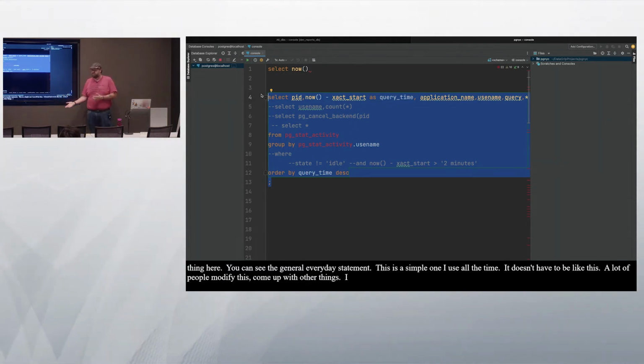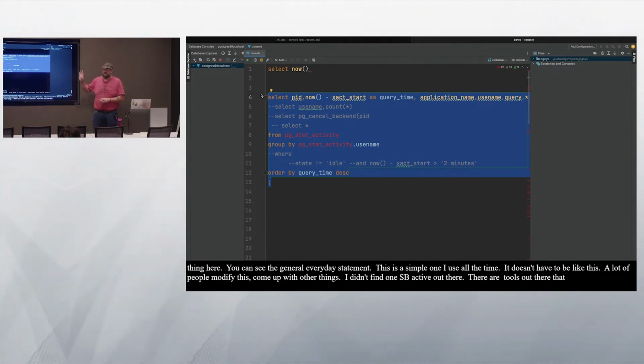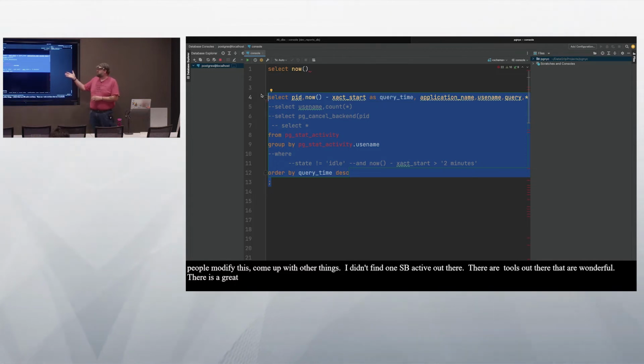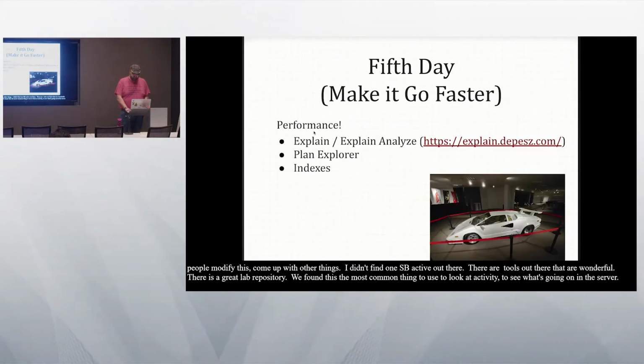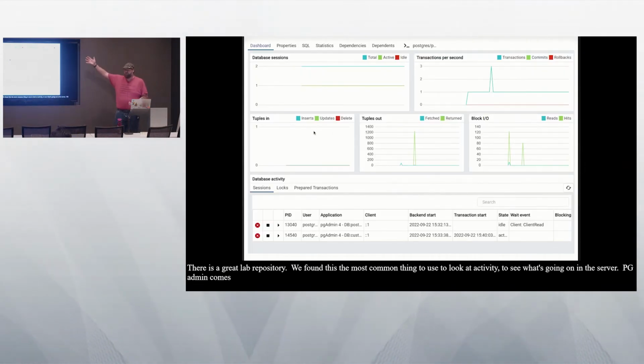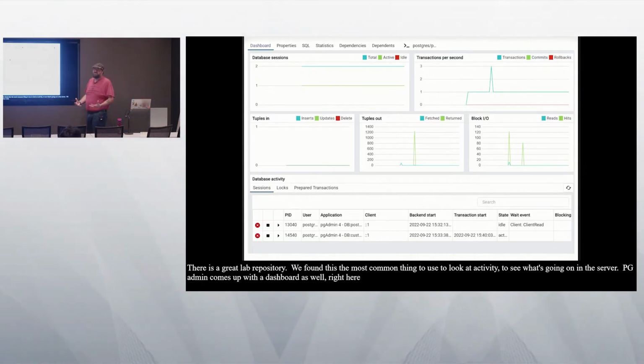There's some PG tools out there that are wonderful. There's a great GitLab repository out there of PG tools that have a lot of great scripts inside it. We found this was our most common thing to use to go look at activity, to see what's currently going on in the server. PGAdmin does come up with a dashboard as well, right here. So PGAdmin kind of brings you in a dashboard as well, just when you're looking at it. It talks about locks and connections and database activity. So you've got those options to you as well inside PGAdmin. Datagrip, DBeaver won't help you with this, but PGAdmin will help you and give you some of those things.